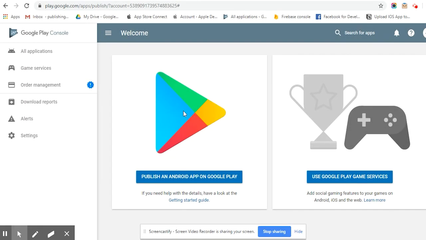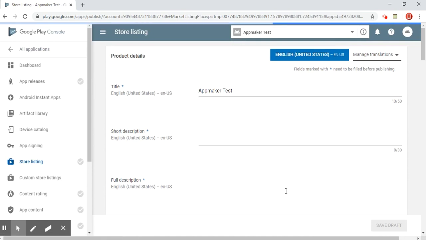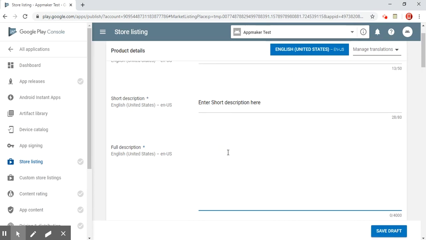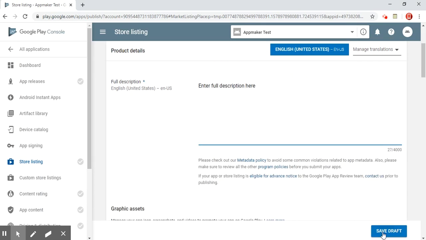Today we are going to learn how to upload an app into the Play Store. Enter app name here. Click on Create. Enter short description here and the full description here. Click on Save Draft.